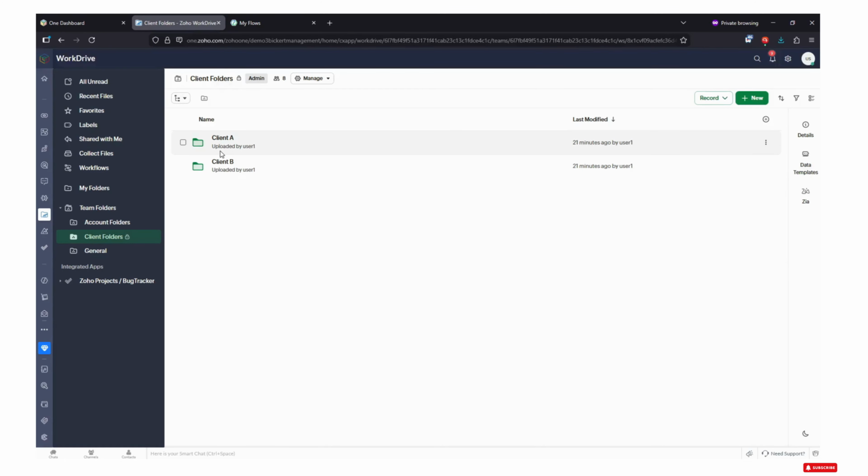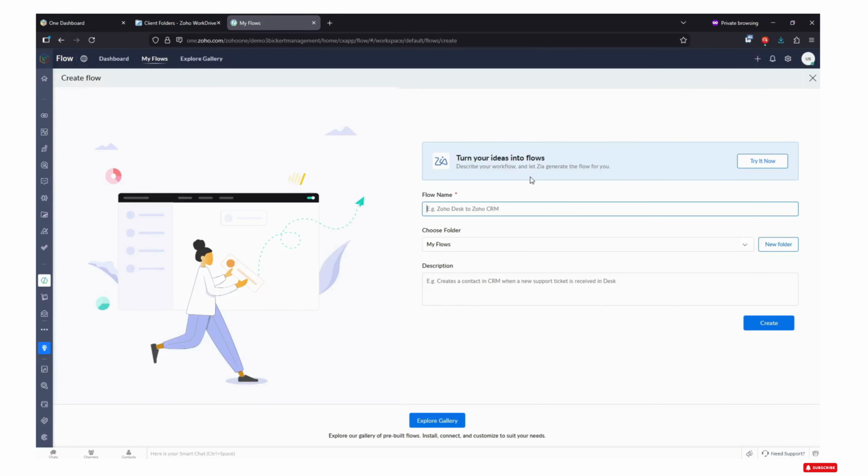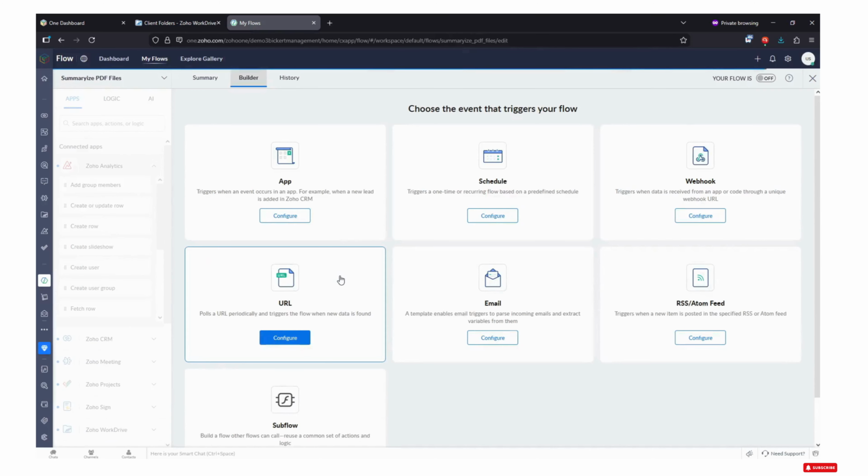So in order to set that up, first we need to create a flow. So let's come into your flows here and click create flow. And we'll name it something like summarize PDF files. Click create. And we're going to select app.